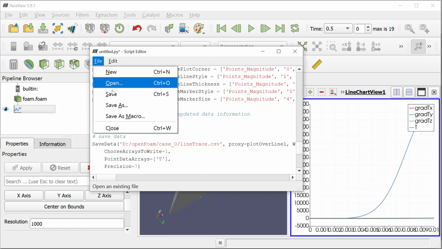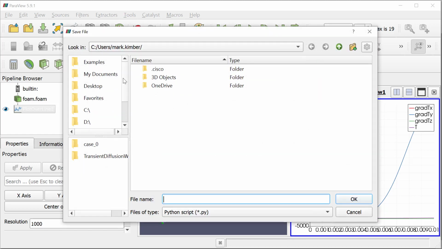And so now I can save this file. We'll just call this line trace Python.